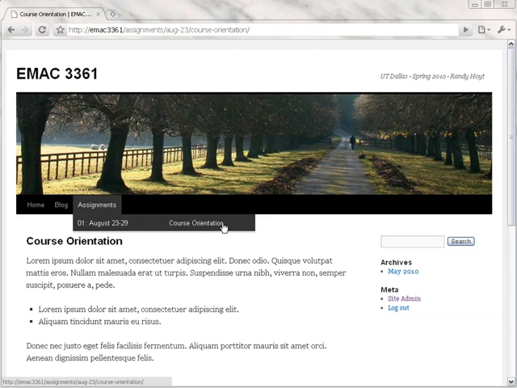But in this case, if you look closely at the wireframe, I want it set up a little bit differently. I want it to show the week, then the title, then the date due and the points, and then the content. So what we're going to do is customize the theme so that it shows this assignment like that. WordPress uses a file in the theme called page.php to display a page.